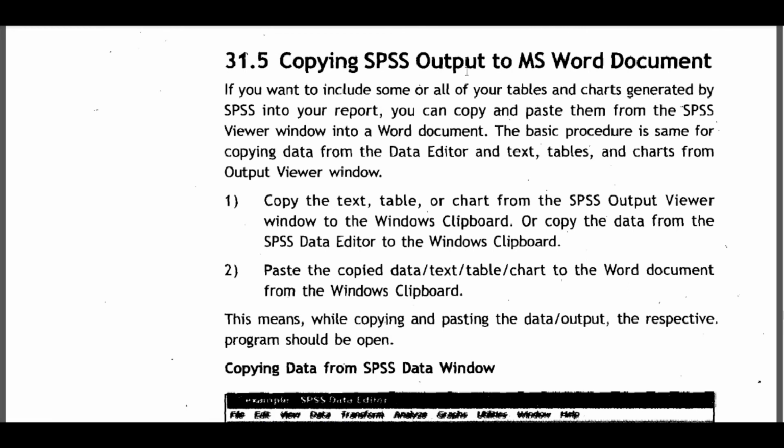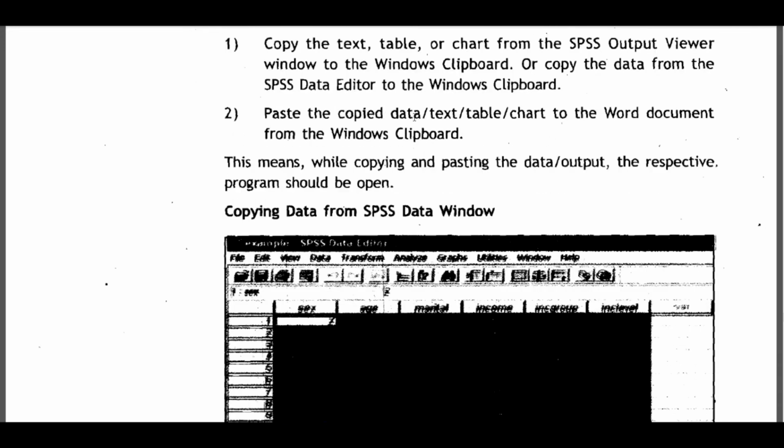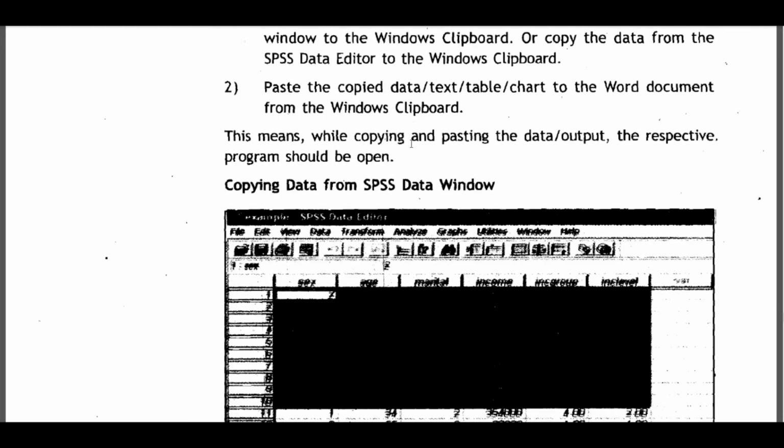31.5 Copying SPSS output to an MS Word document. If you want to include some or all of your tables and charts generated in SPSS into your report, you can copy and paste them from the SPSS viewer window into a Word document. The basic procedure is the same for copying data from the data editor and text, tables and charts from the output viewer window. Copy the text, table or chart from the SPSS output viewer window to the Windows clipboard, or copy the data from the SPSS data editor to the Windows clipboard. Paste the copied data, text, table or chart into the Word document from the Windows clipboard. This means that while copying and pasting the output, the respective programs should be open.